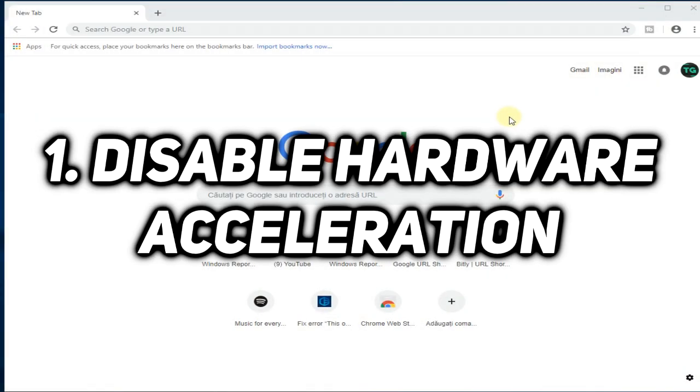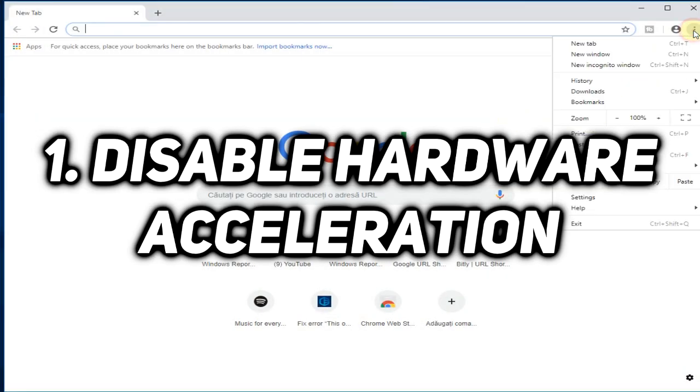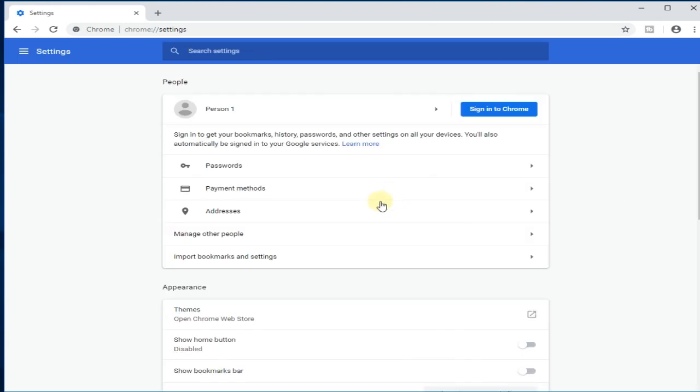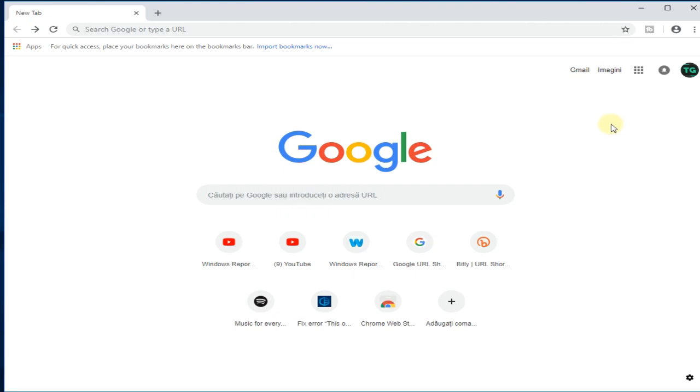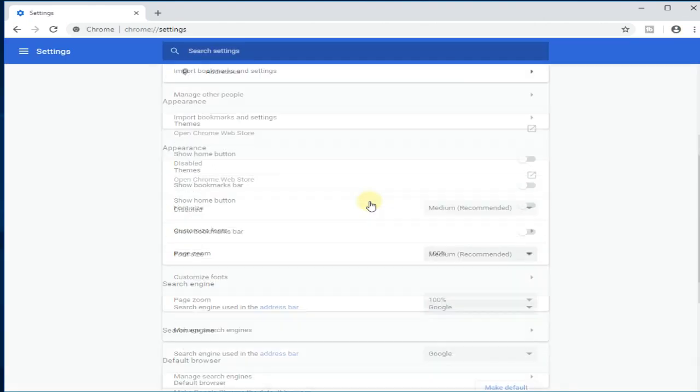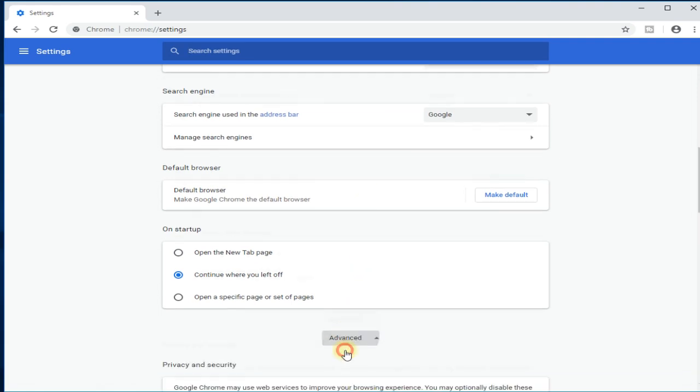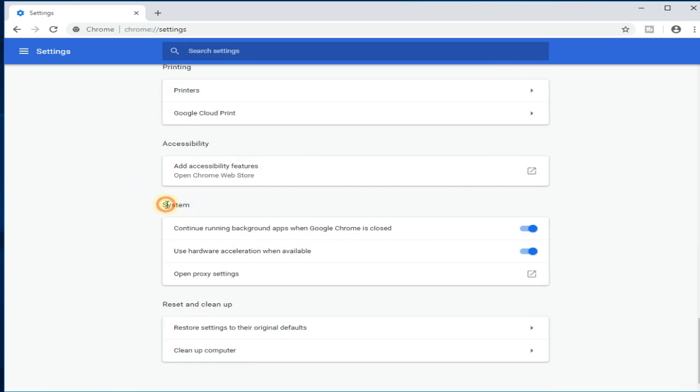Firstly, we're gonna disable the hardware acceleration in the browser. That setting could always come with some weird issues. So to disable the hardware acceleration, you're gonna have to click on these three points and go to settings. Then you're gonna have to scroll down and click on advanced. Then scroll down where it says system, and you're gonna have the setting use hardware acceleration when available. Be sure to uncheck this and restart the browser.